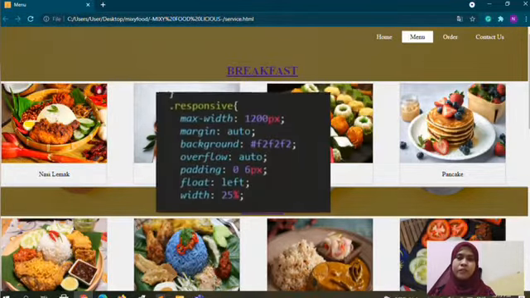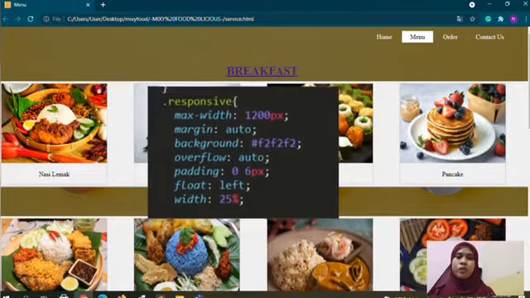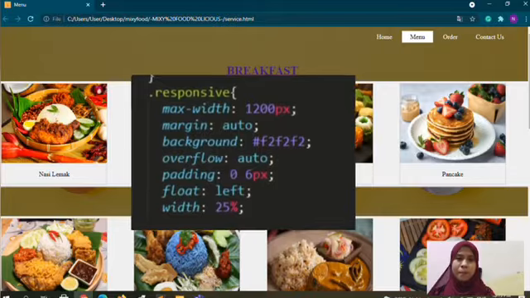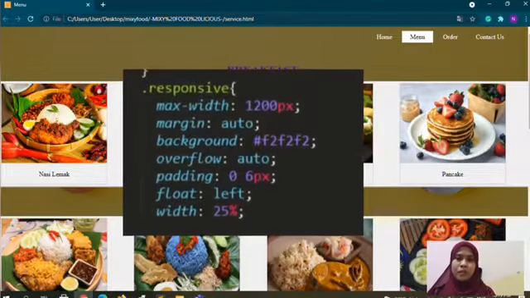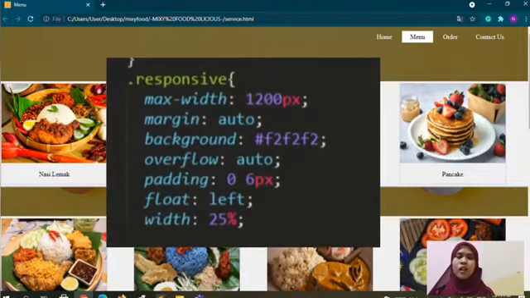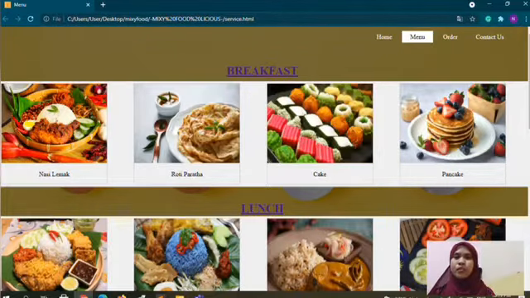For responsive, we use 1200 and 200 pixels for max width, auto for margin, and the background is light gray. All this kind of coding we use also for other menus such as lunch, dinner, dessert and drinks.